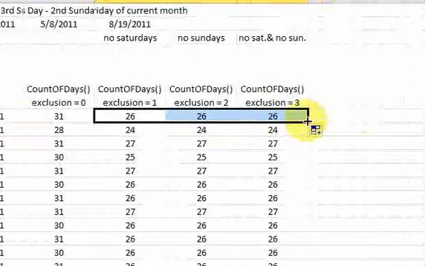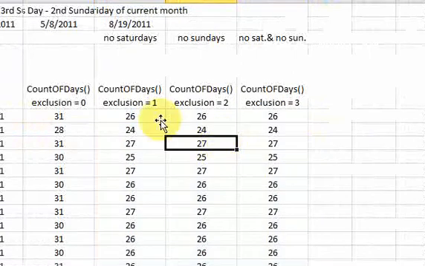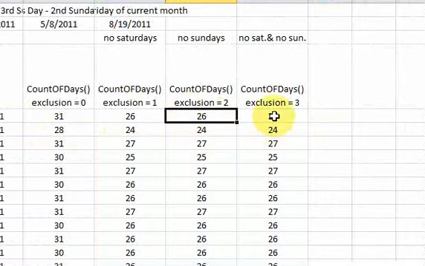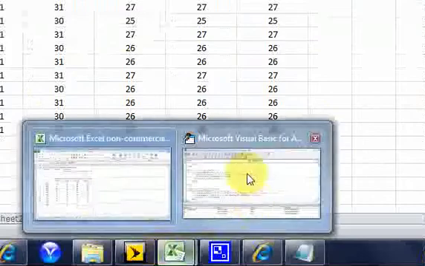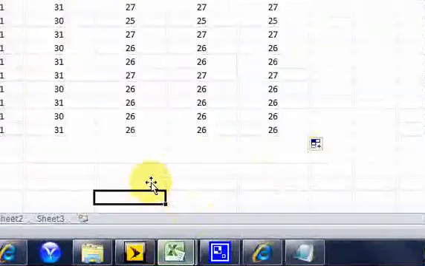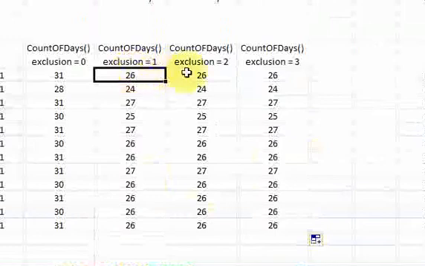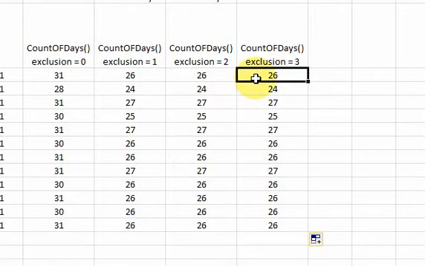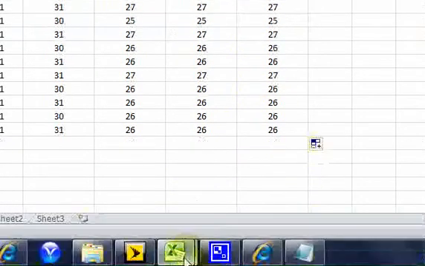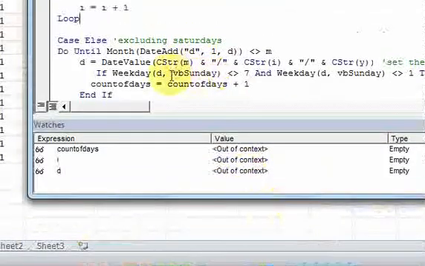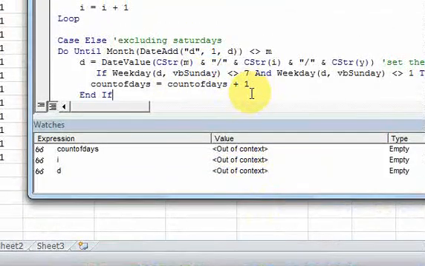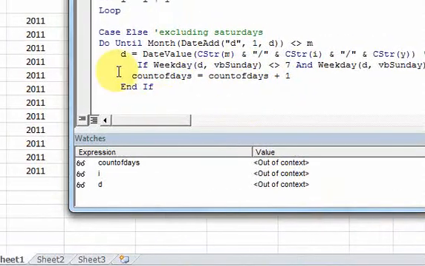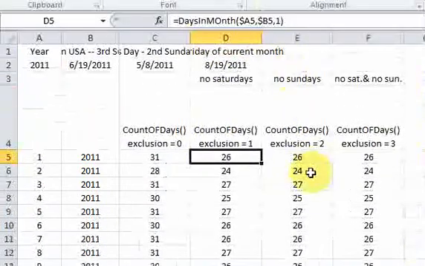Let's see. Does this look right? No, this doesn't look right. Because look what's going on. I know that this doesn't look right, because if I exclude Saturdays and exclude Sundays, well, that looks sort of okay, because maybe there's the same amount of Saturdays and Sundays. But this doesn't look right for sure, because if I exclude both of them, that should be a lower number. So this case else.